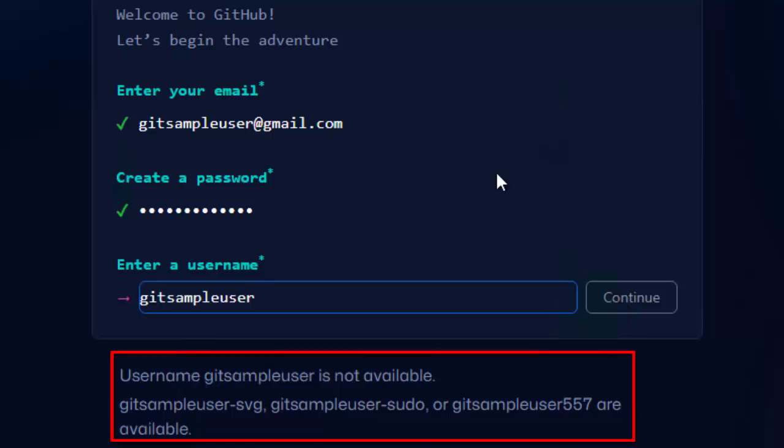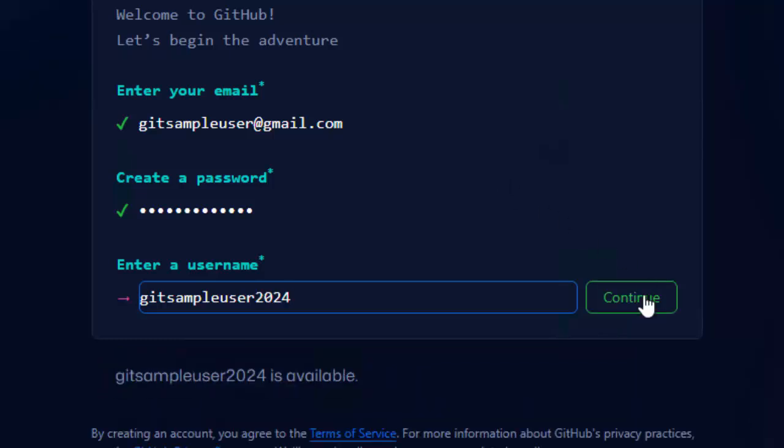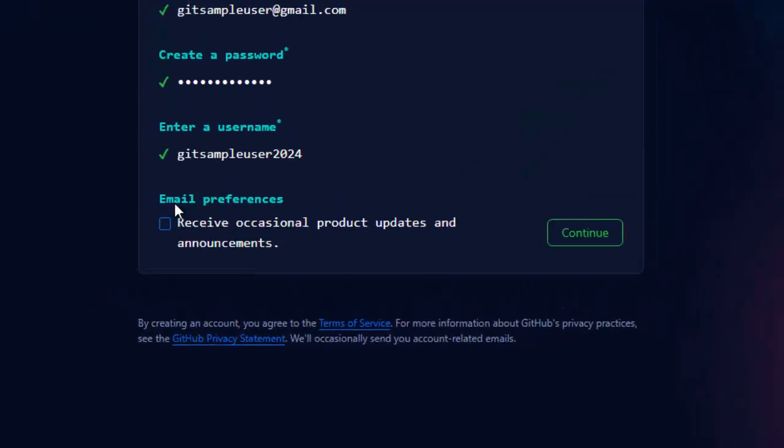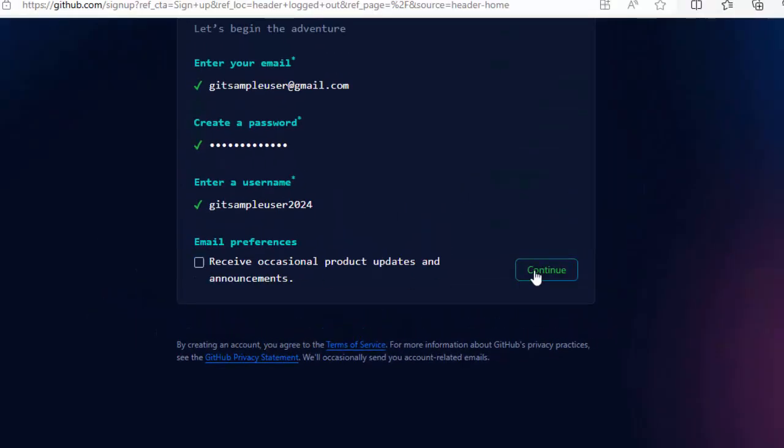Now it is saying this particular username is not available, so I need to find something unique. Let me provide, say, 2024. This is available. Click continue. I don't want the updates, so I'm keeping it unchecked. Click on continue again.